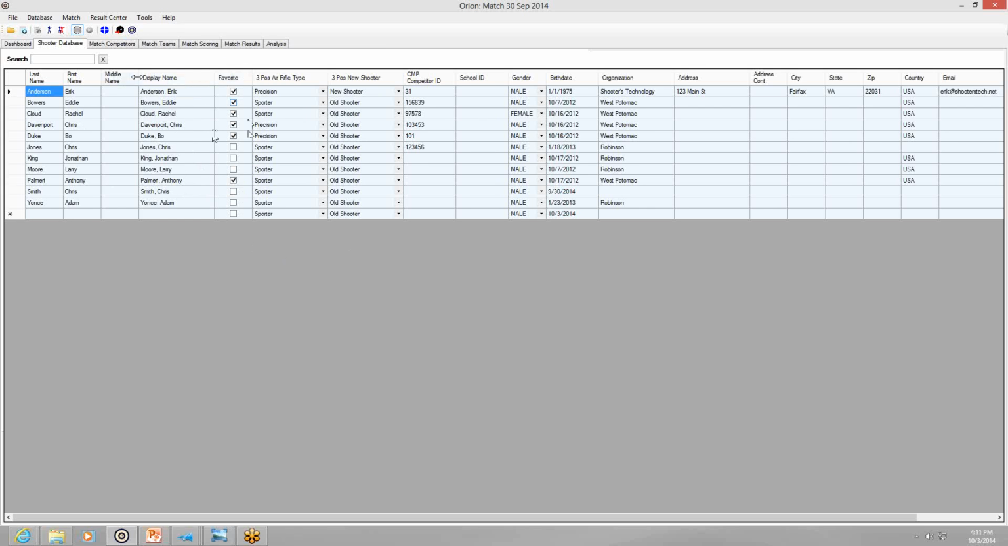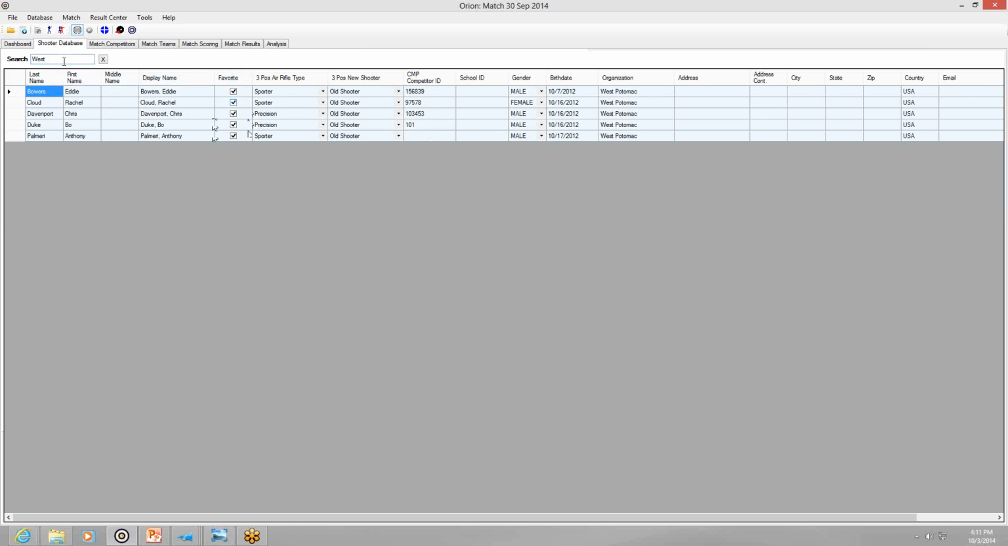While I'm on the database tab, I do want to draw your attention to the search box. This is a search box for match competitors and match teams, but if you're looking for a particular athlete or a particular group of athletes, just start typing what it is you're looking for. For example, if I start typing West, I'm looking for everybody from West Potomac High School under the organization. So this is a quick and easy way for you to search for specific athletes.